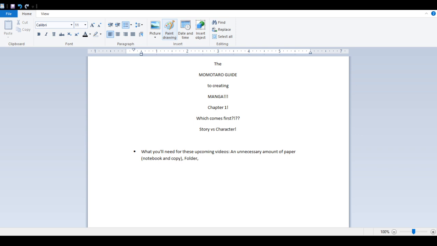Now, the unnecessary amounts of papers, both notebook and copy paper. The reason I say get notebook is to keep your writing clear and organized, obviously. Not only that, you need the little side panels to number things, to mark down things, because along the way, numbers are going to become important during this series.